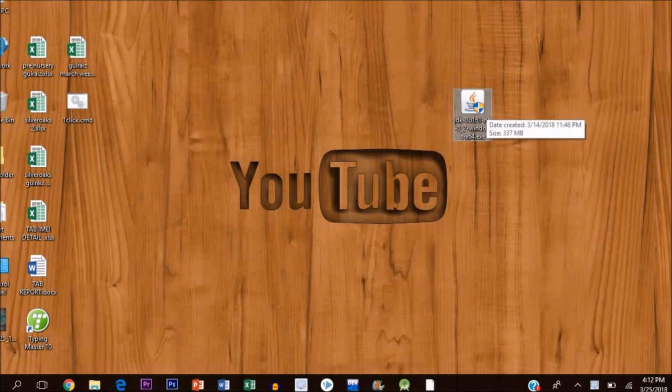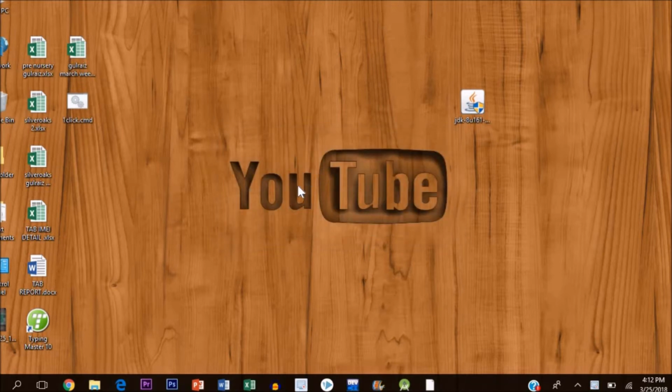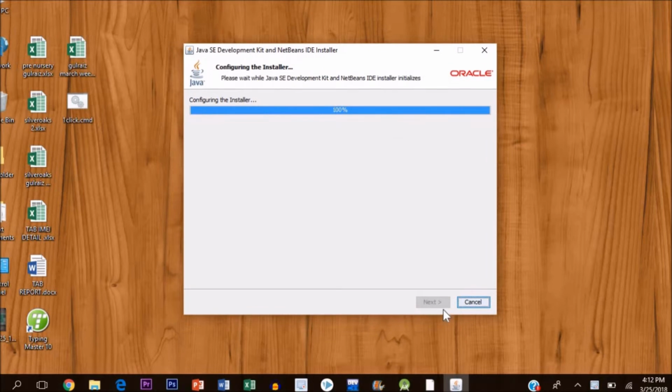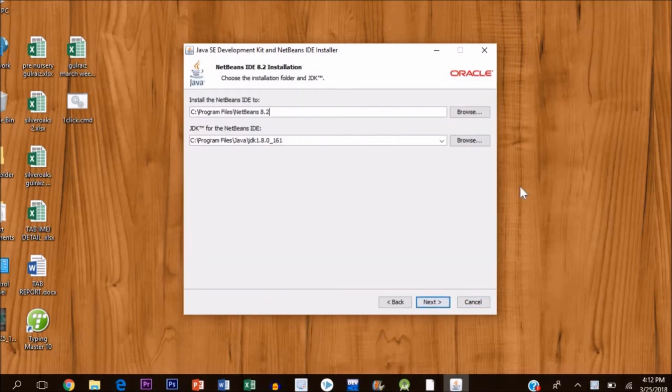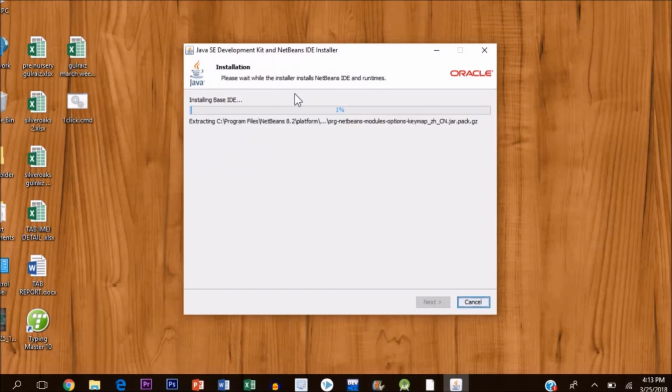Let's click on yes and our installation process will begin. It will take approximately 4 to 5 minutes to install the whole NetBeans IDE. Here you can see the installation has begun. Click on next. Click on next. Everything is in default. Let's uncheck this. Click on install and our installation will begin. Now I will again pause the video and unpause it once the installation has finished.